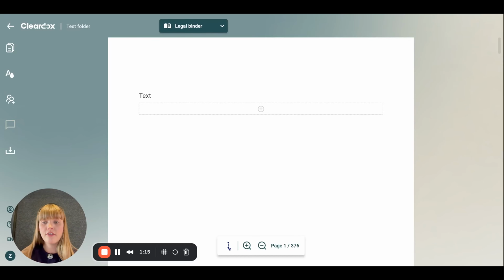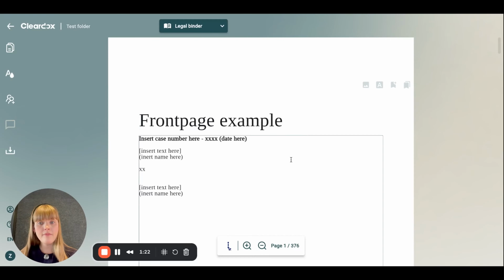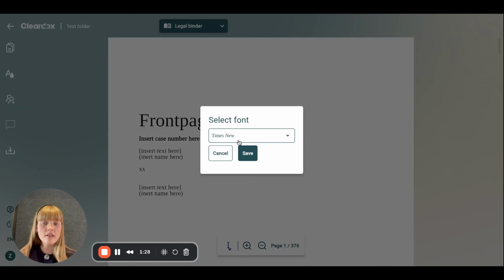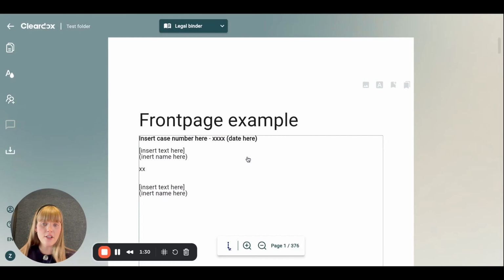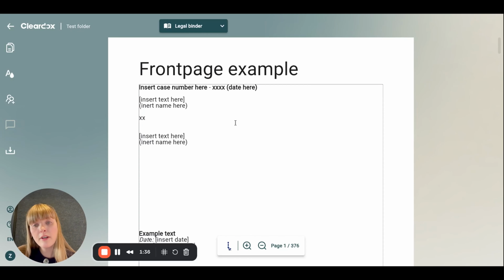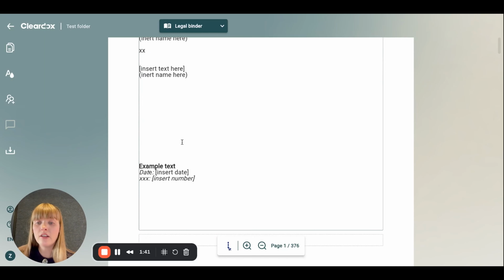So I'm quickly going to fill in some information for a front page so you can see what it looks like. So here is a front page example. And I just want to show you again, if I change the font, it looks like this. It applies to everything that's on the page already. But I have now created a headline for the front page and inserted a box where I can then put in the text that's needed later.